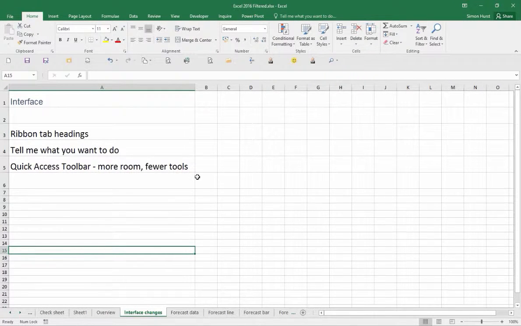So the interface changes, one of the most important, particularly for anybody who really hates block capitals, is that the Microsoft experiment with block capitals for ribbon tab headings, which surfaced in Excel 2013, has now gone back to proper case. So we've got big and little letters for our ribbon tabs. A lot of people will be really pleased with that, and really pleased that that particular experiment only lasted for one version.